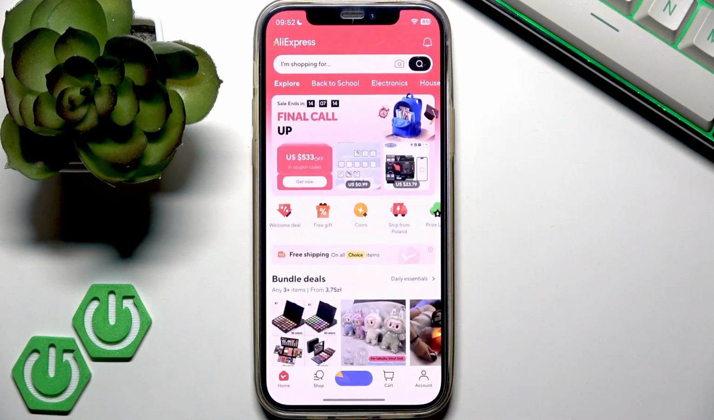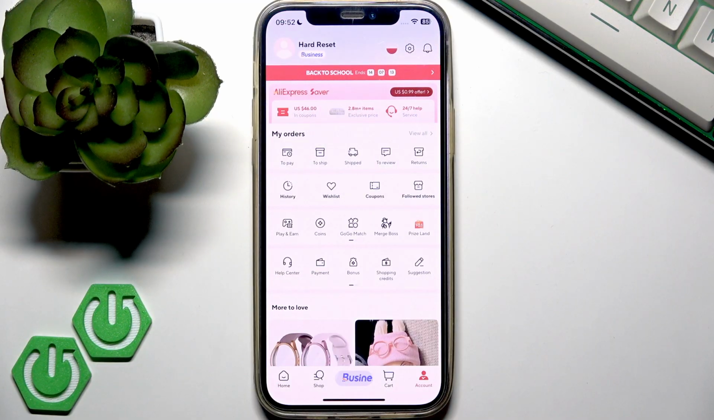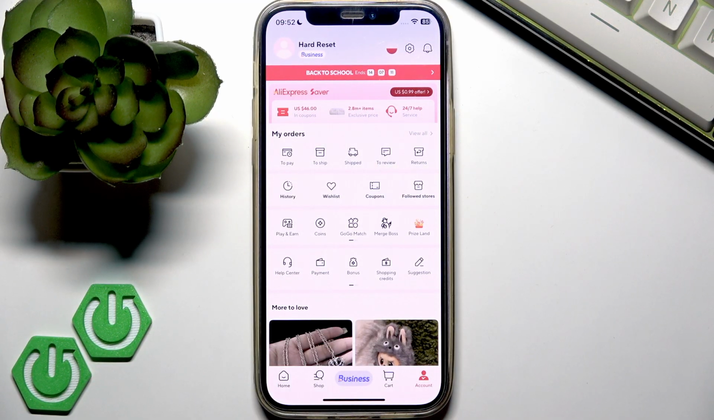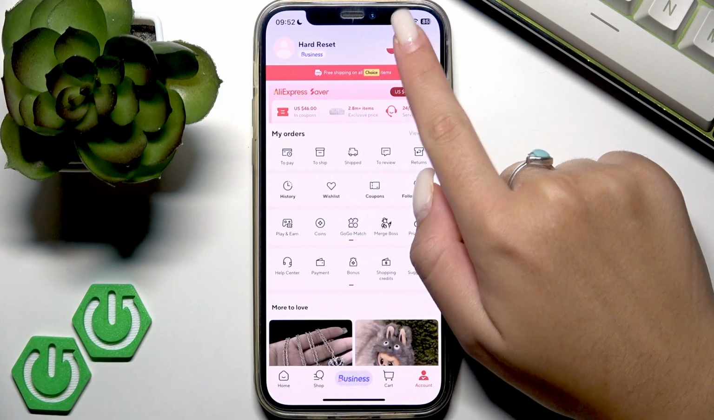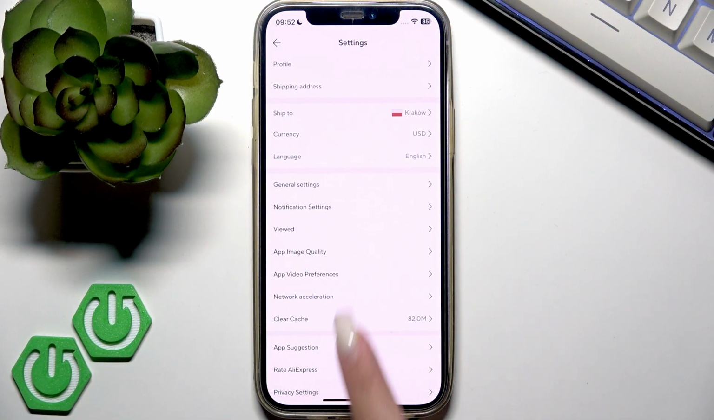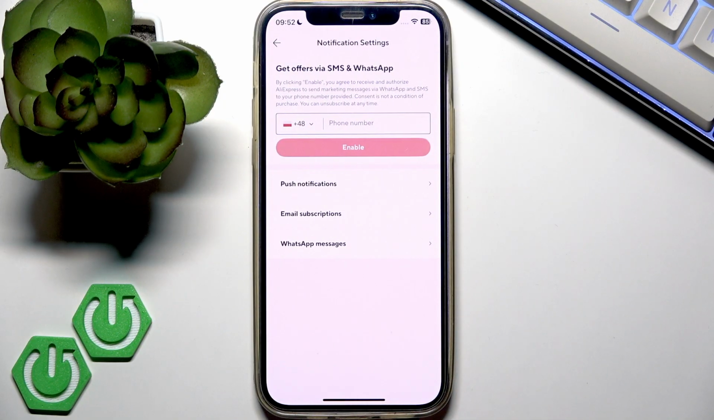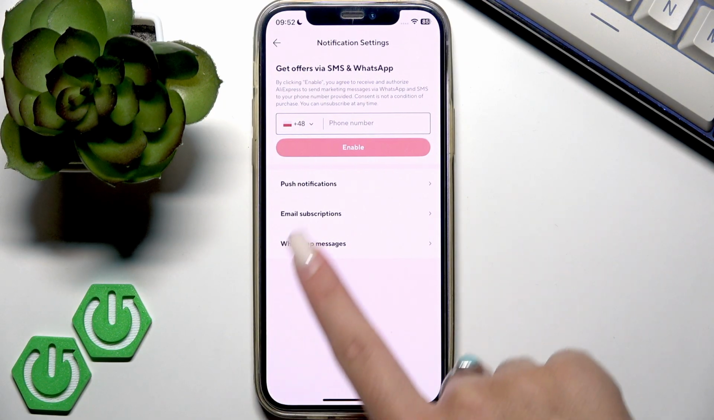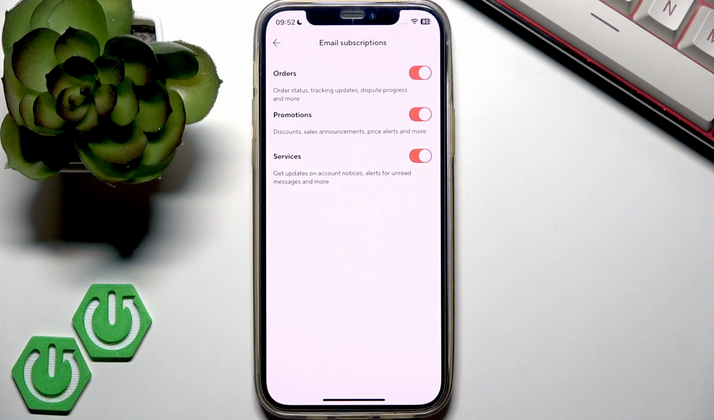Open the AliExpress application on your phone and go to your account at the bottom right, and in the top right corner you should tap the gear icon. This is settings, and now go to the section notification settings. Now we want to enter the section email subscriptions, and now you can customize your email notifications.